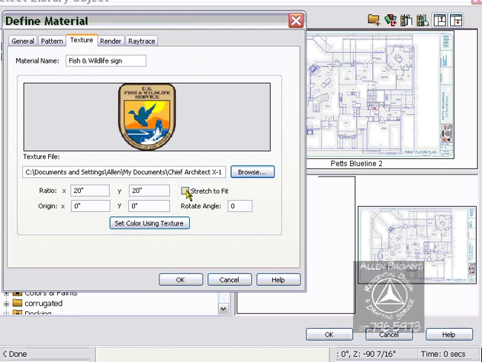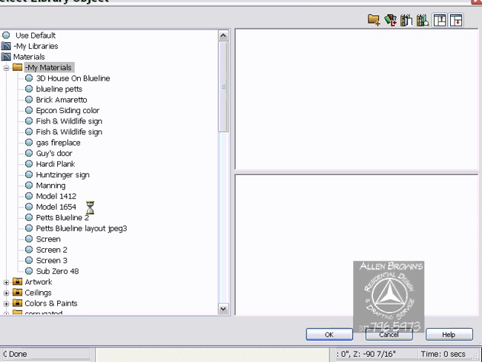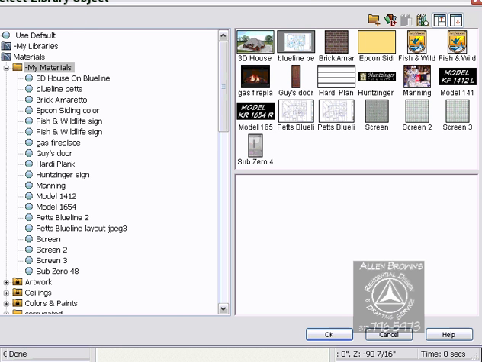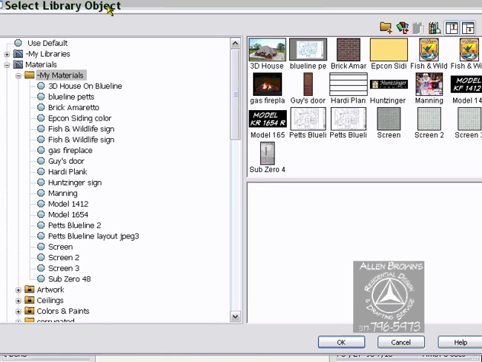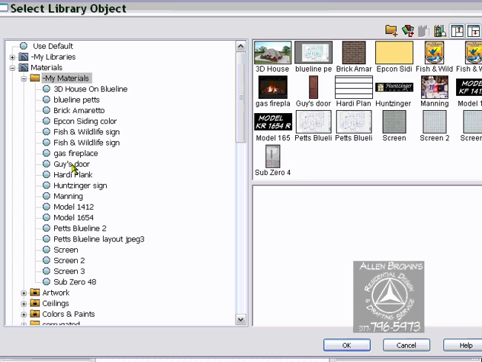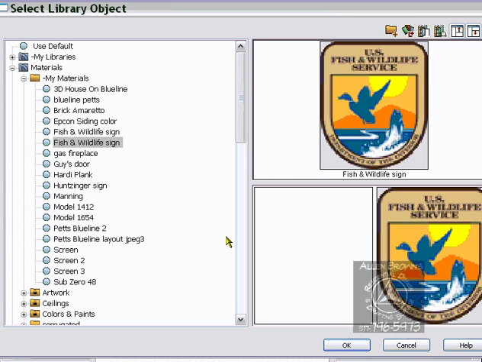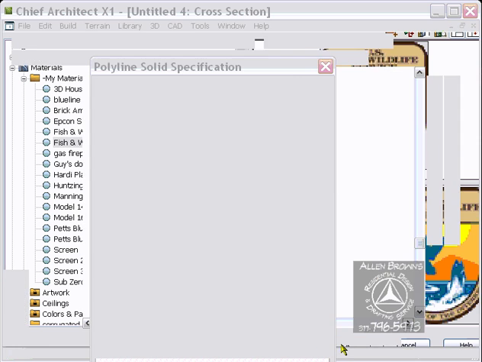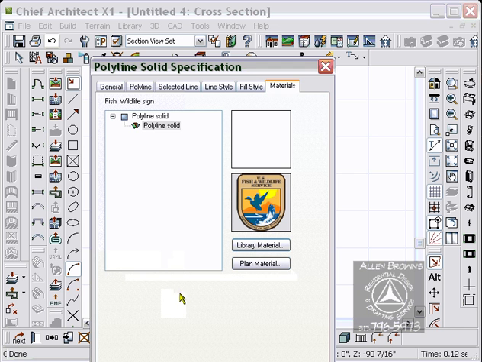Now, right down here, remember to click Stretch to Fit. That way it'll fill the sign completely. Click OK. Now we look at the Fish and Wildlife sign for my new material. And click OK. And there it is assigned to my polyline solid. Click OK.